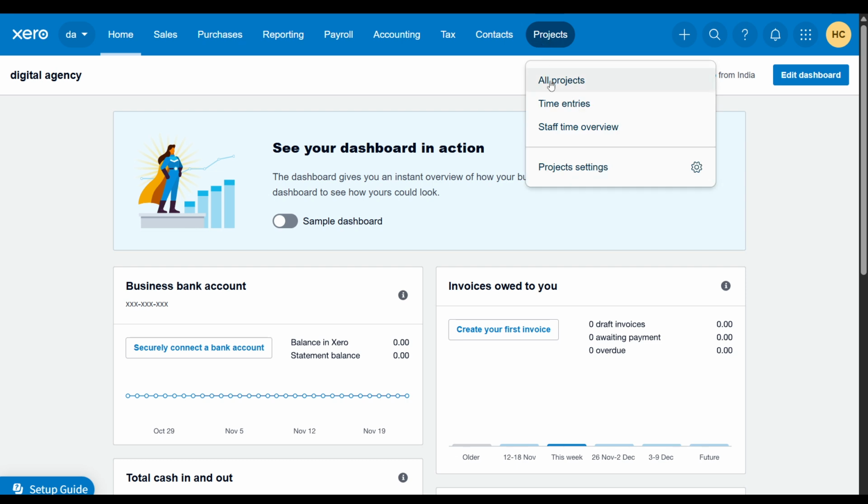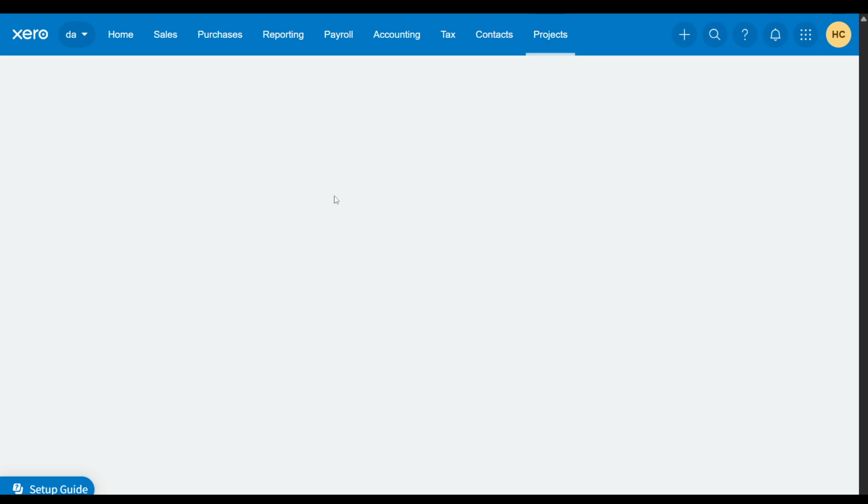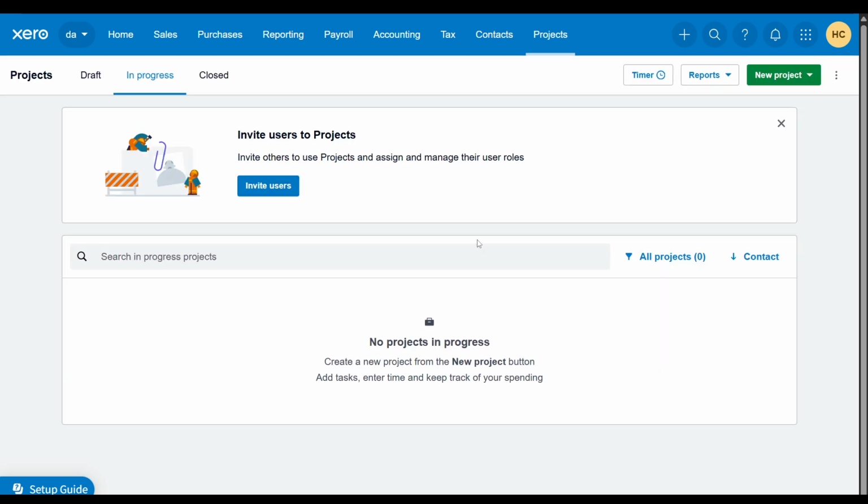Now that you're in the Projects section, you'll want to see all your current projects. This is easy to do. Simply click on All Projects. This action will provide you with an overview of everything you currently have on your plate, allowing you to manage multiple tasks effectively and efficiently from a central hub.